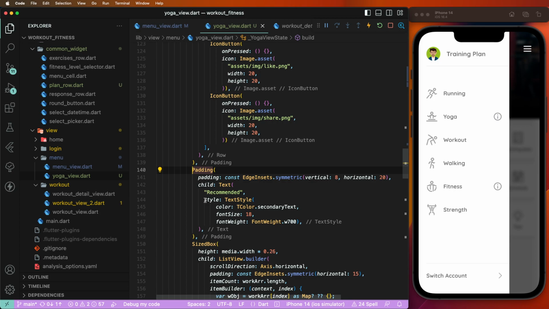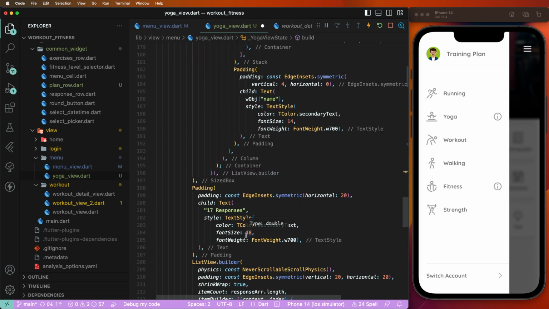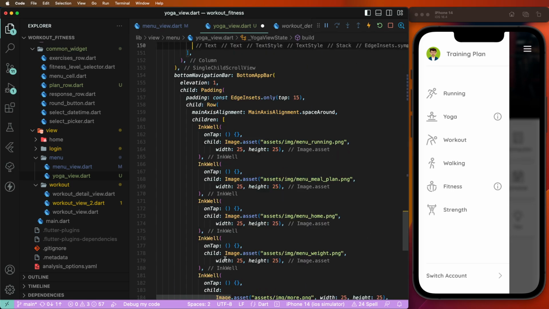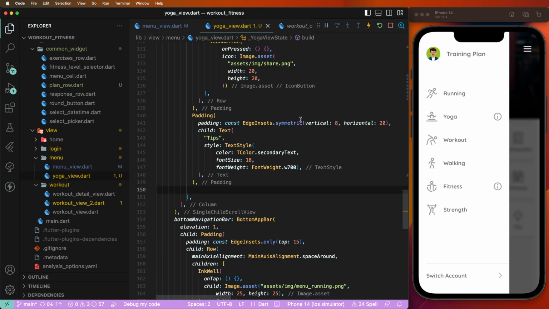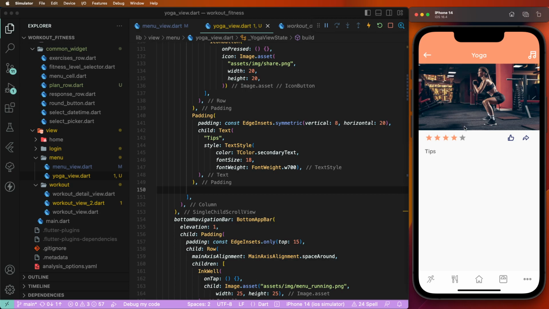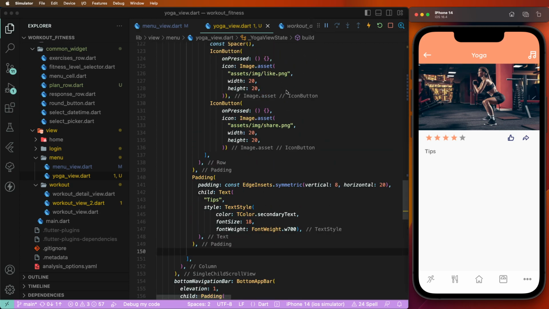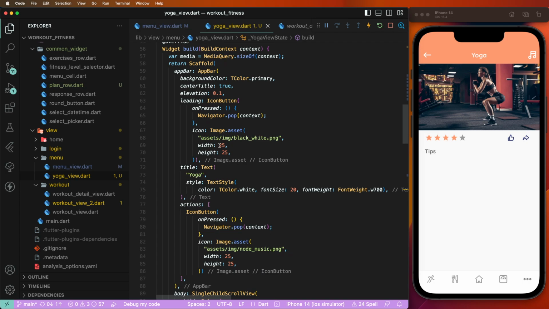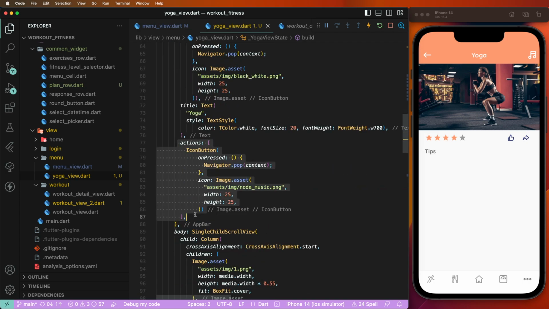Remove this recommended title tips. We need to remove this list view as well. I think now save and click the view. Here open the yoga screen, and we need to remove these action buttons, no need for the action.